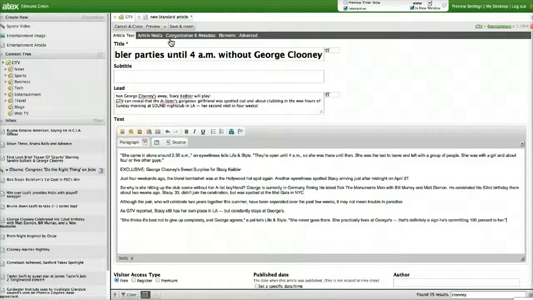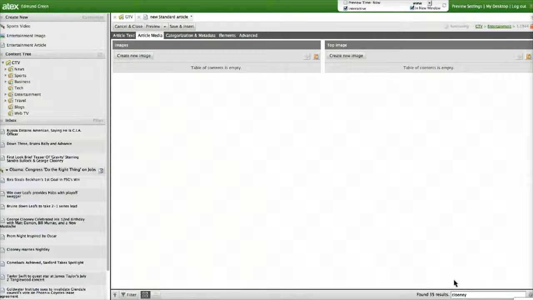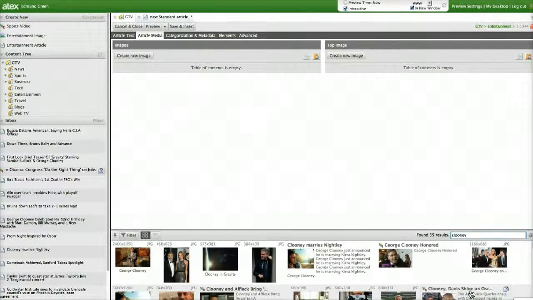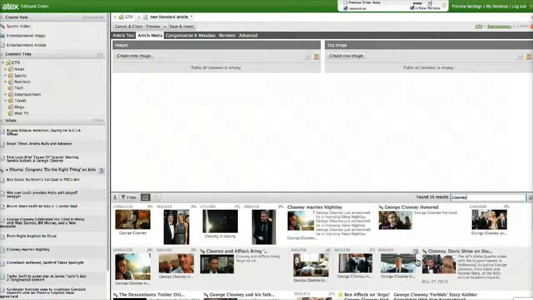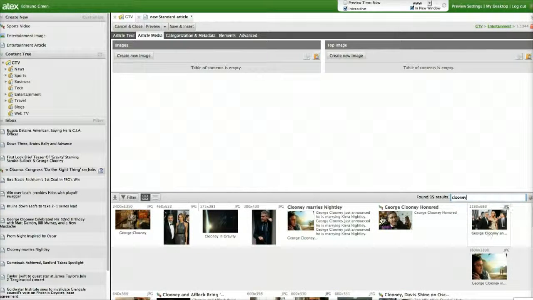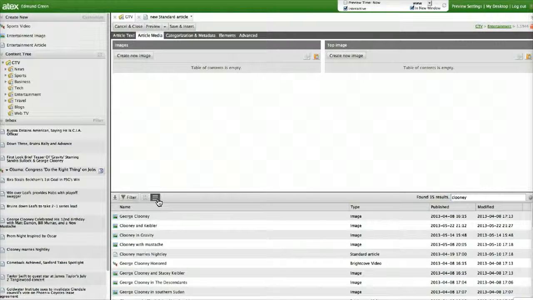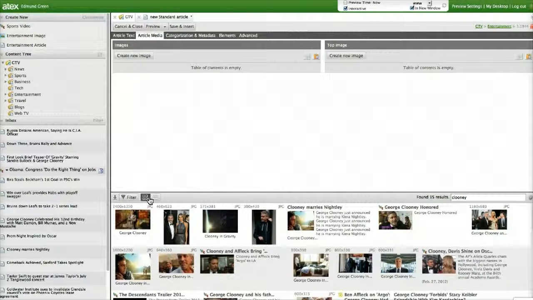Once we've got the text the way we want it, we can click over to our article media. Now we have the search bar down here where we can search for media that we want to upload. So for this story, we know we want to upload media that's related to Clooney. There are different layout types that we have here. We can view it in tiles, or we can view it in a list format. We also can filter it right here inside of this window rather than having to click through different windows.